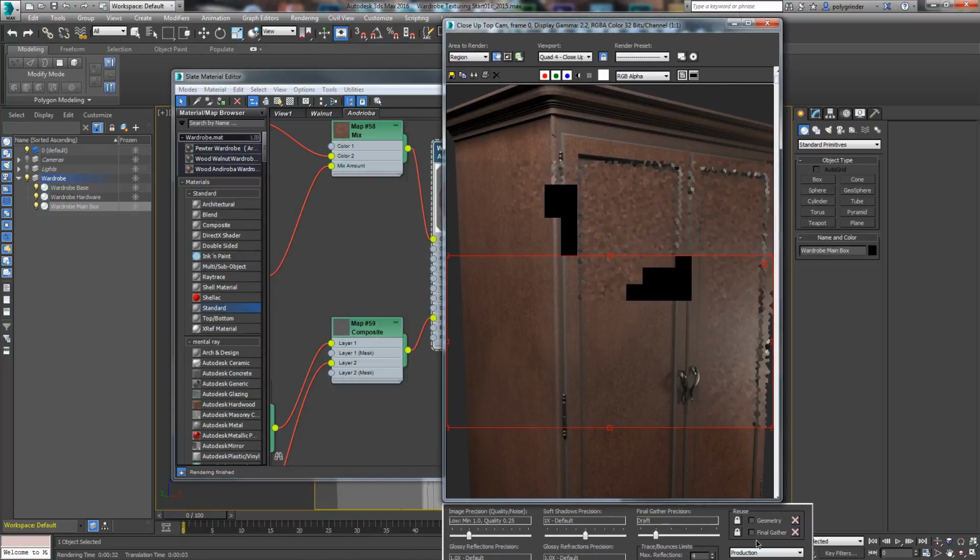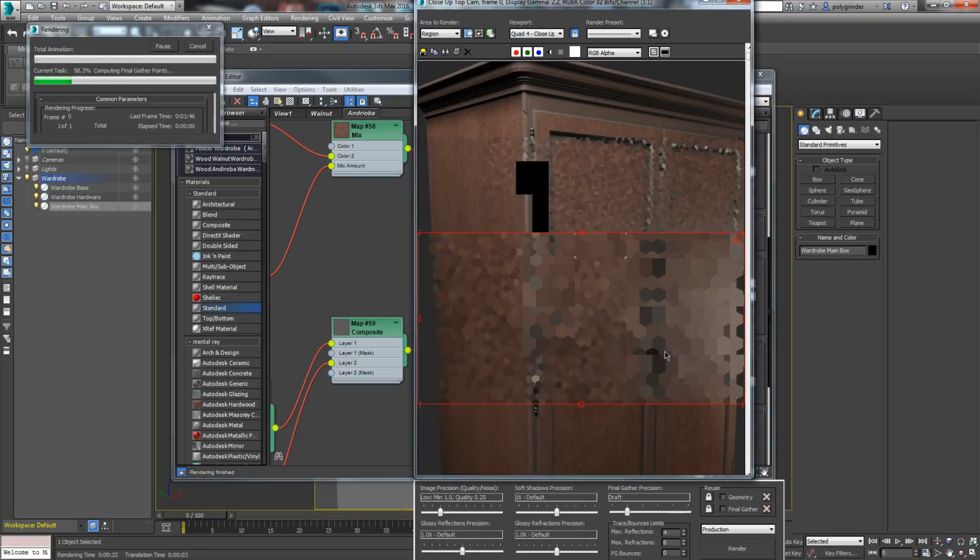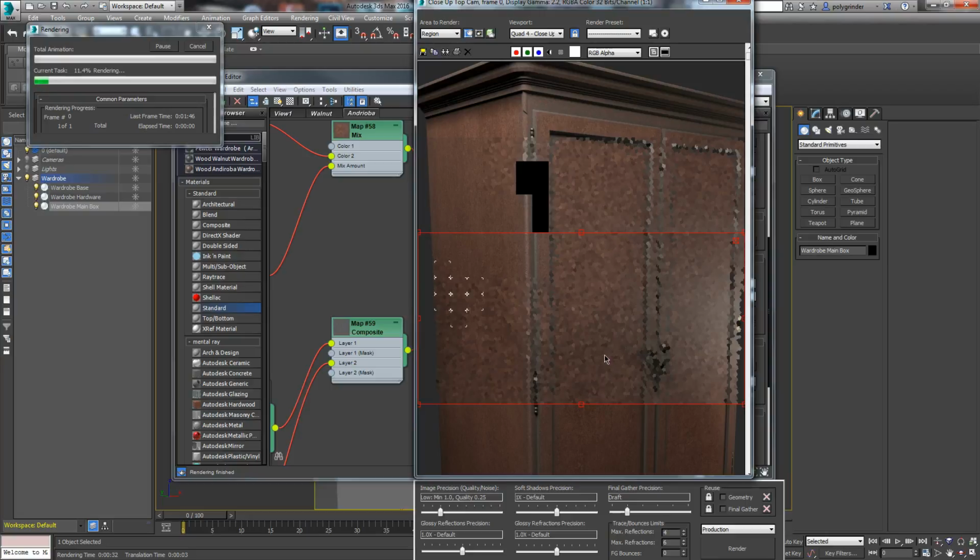And let's see where that's getting our bump before we start putting our stain bump on top of there. Okay, that's starting to look pretty good.